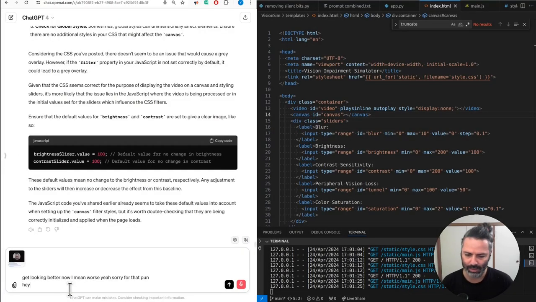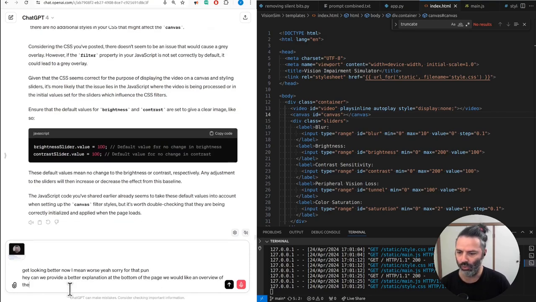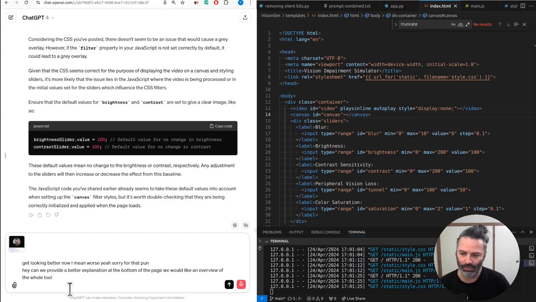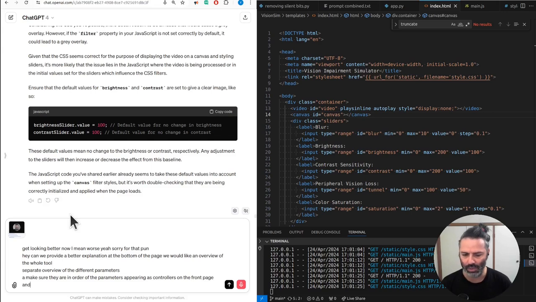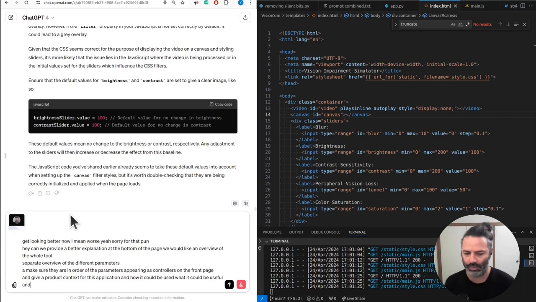Hey, can we provide a better explanation at the bottom of the page? We would like an overview of the whole tool, and a separate overview of the different parameters. Make sure they are in order of the parameters appearing as controllers on the front page, and give a broader context for this application and how it could be used, what it could be used for, and any science behind it.